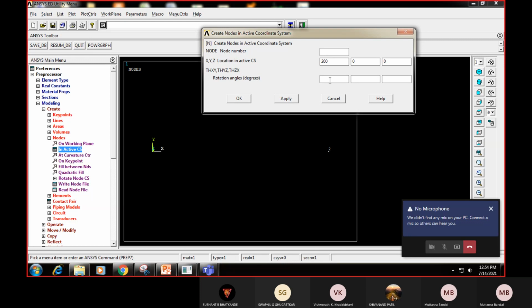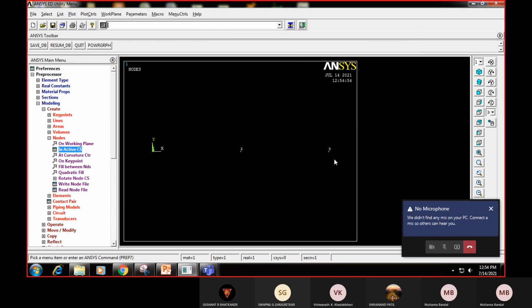Suppose if I say apply, it will be creating the third node and it will keep this window open. Now I don't want that, so I will say OK. Now you can see the third node that will be created. Now what I have defined, I have defined only the nodes. So after defining the nodes, I have to create elements.